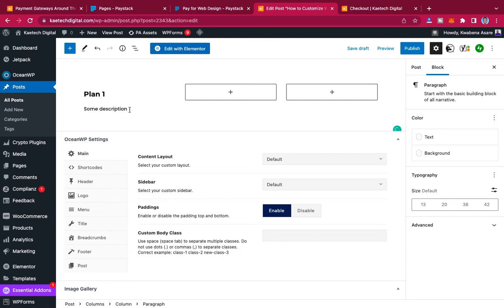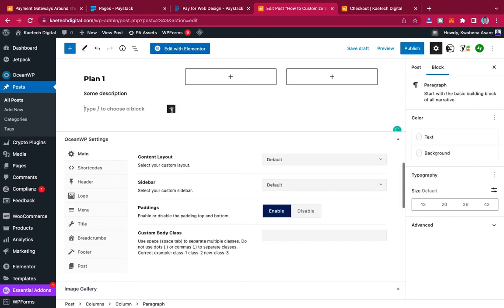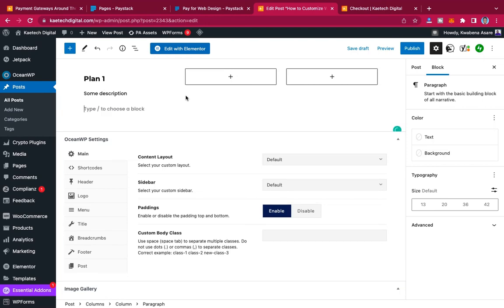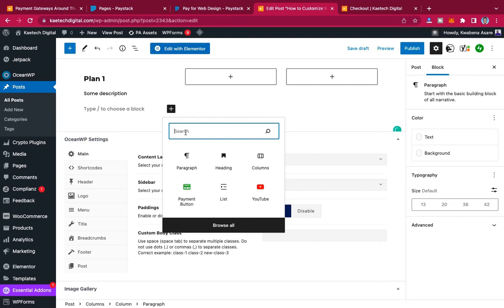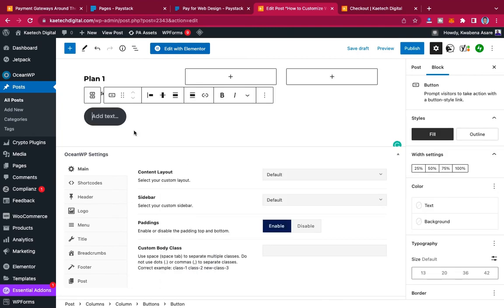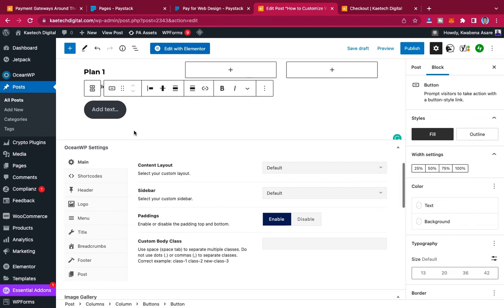Okay, very good. And then I'll add a button. So I just want to add a button over here, just a button, and then I'll say maybe pay now, or maybe subscribe now, or whatever it is.